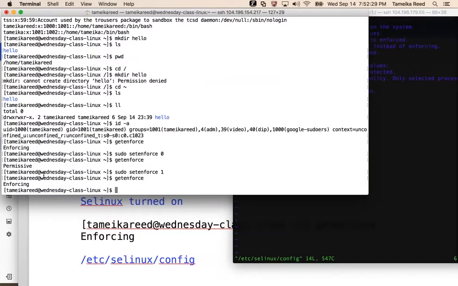This only applies when it's in enforcing mode. If it was already permissive and you set it to 0, it would be disabled. So that's just an FYI.